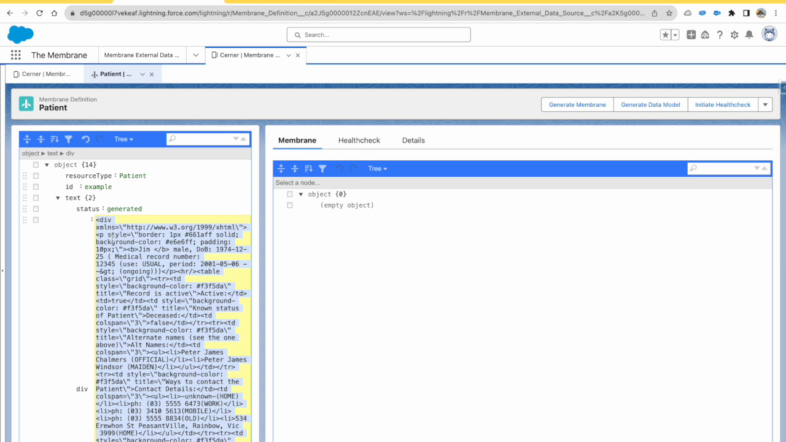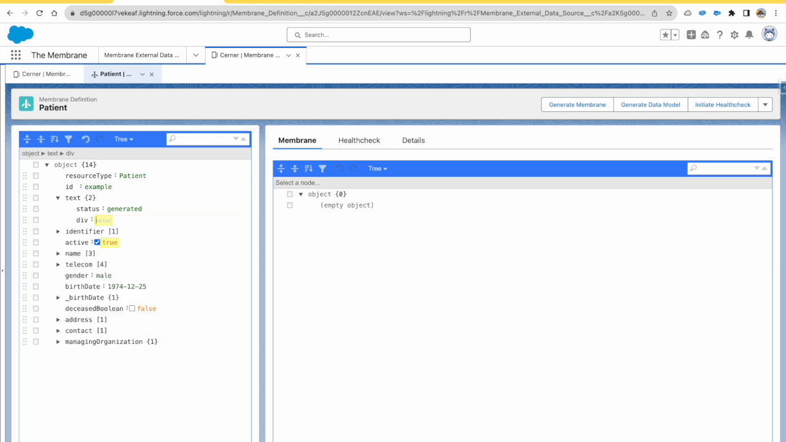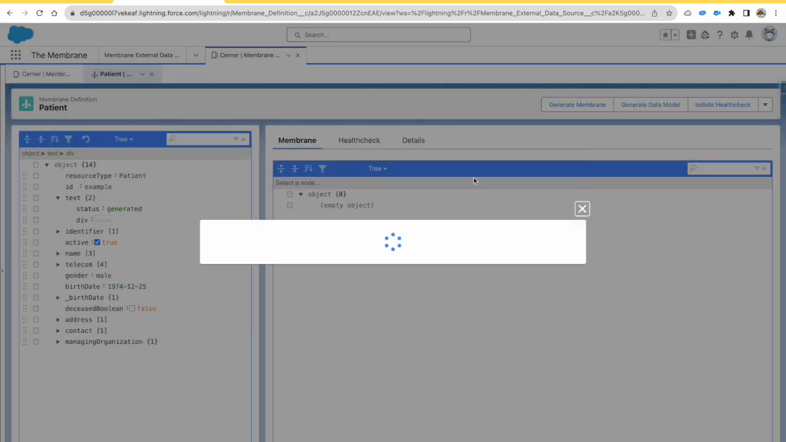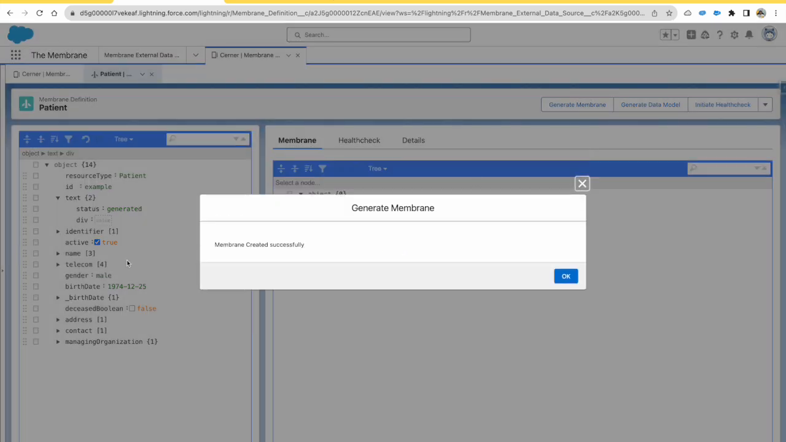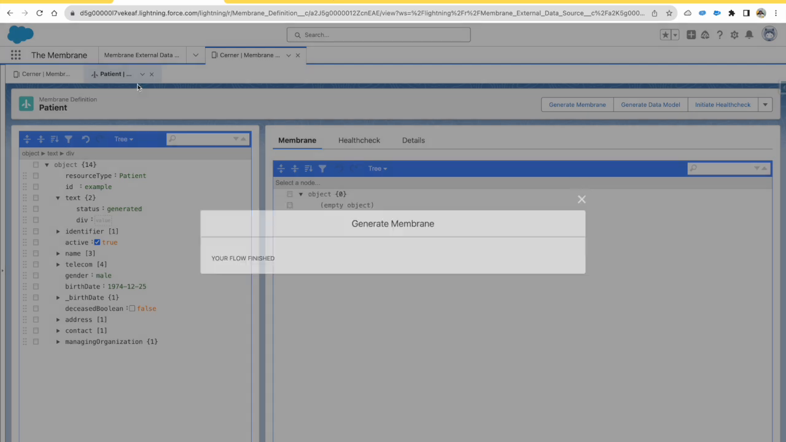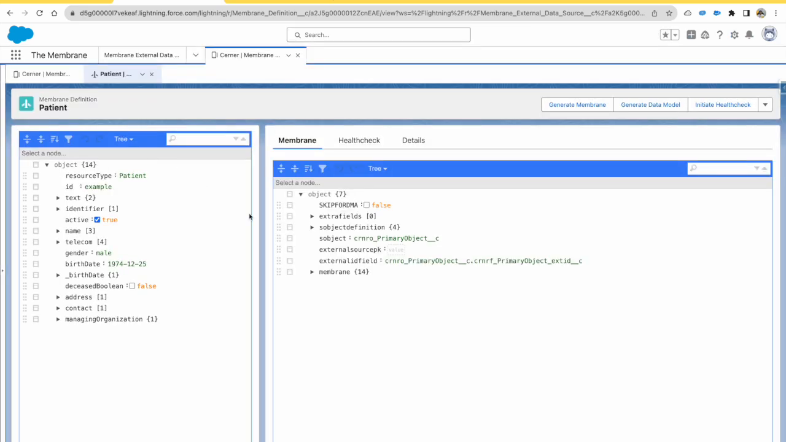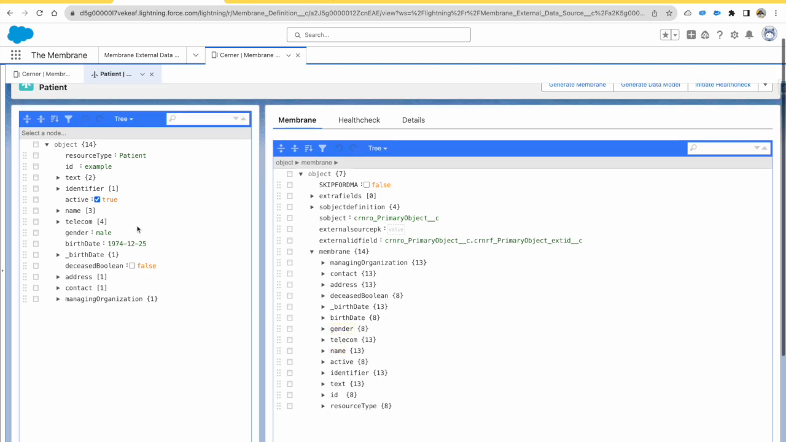I'll remove this large value that's there for the div just to save some space. As such, it doesn't matter, we can keep it as is. So once we have this sample JSON saved here, the first step is to create the membrane, and we can do that by simply clicking the first button at the top right corner. When we do this, it creates a sample default membrane and generates the mapping by itself. These are the default mappings based on the keys and the sample values in the sample JSON.